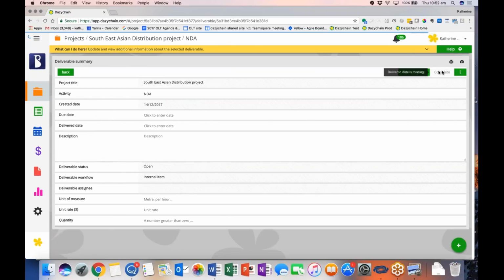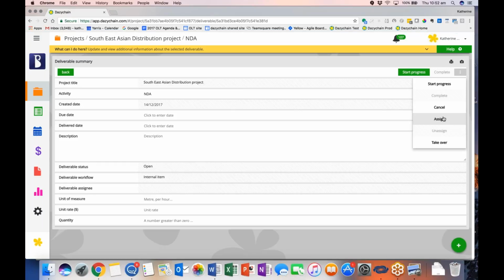Right, now we're going to go up to the top green button. We've got lots of things that we can do. Let's click on the little green dot buttons to the right, all the way to the right. You found them, Russell? Three green dots. Yep, top right. On that, you'll see you can start progress, you can cancel, you can assign, you can take over, you can unassign. Click on the assign button.